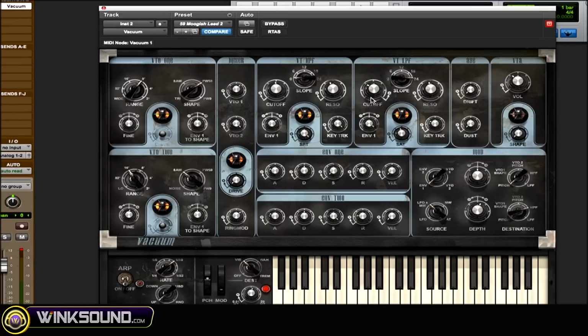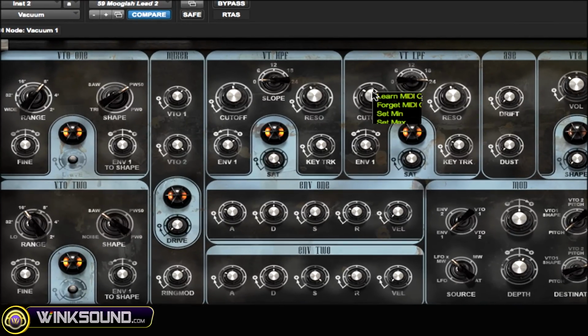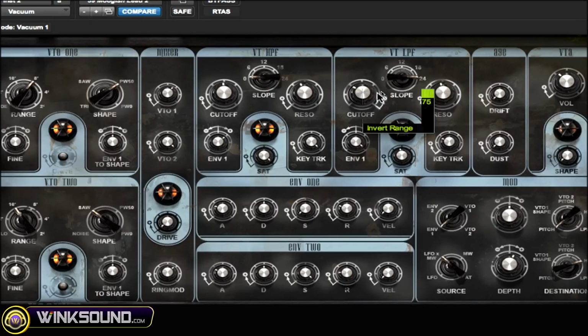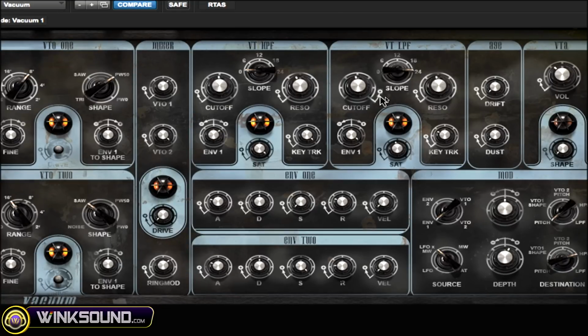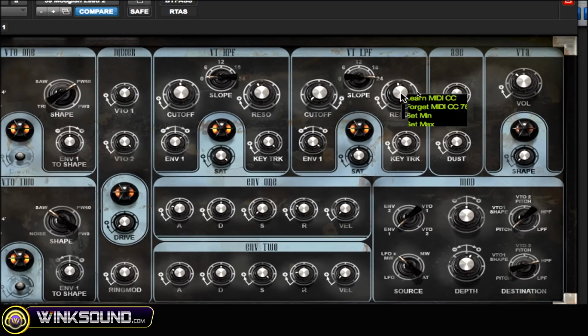So what you want to do is just go over to the cutoff knob, right click on it, and choose Learn MIDI CC. Once you've done that, grab your mod wheel and move it. And as you can see, now I'm able to use the cutoff of the low pass filter with my mod wheel. And if you want to change it to any other parameters in there, just do the same thing.